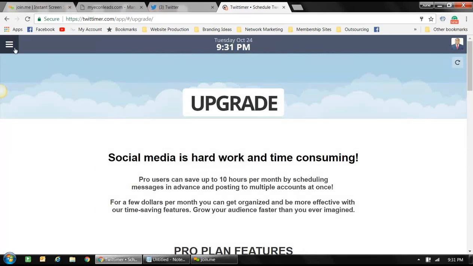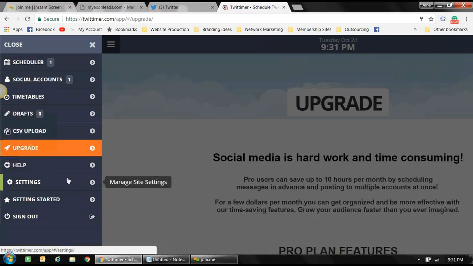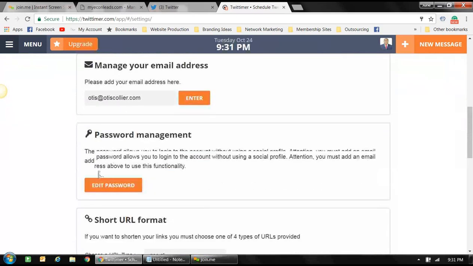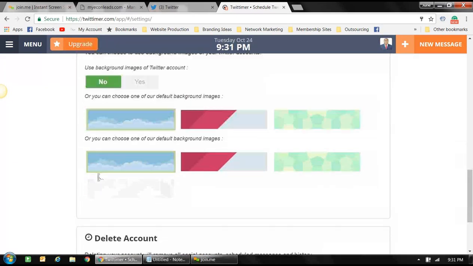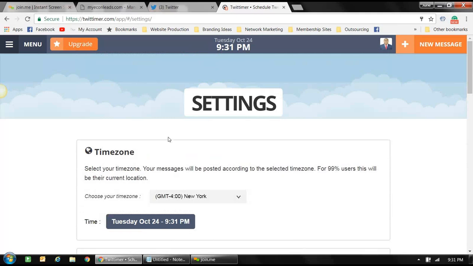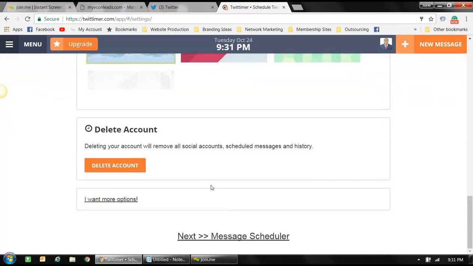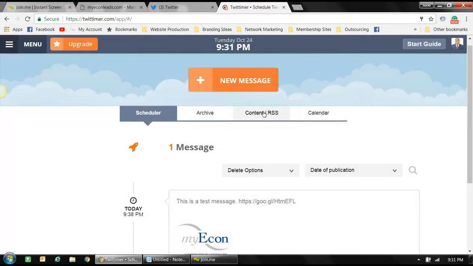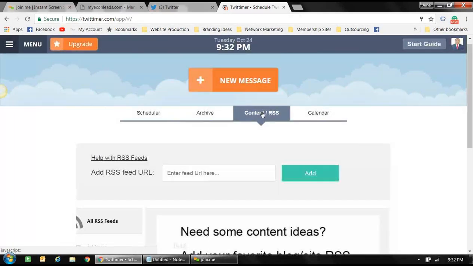Yeah, I don't know what the upgrade is on that. Let's take a look here. Oh, I think I remember where the RSS feed was. Let me go back to the scheduler. So we'll click on scheduler, and you'll see where it says content RSS. So I can enter an RSS feed here.